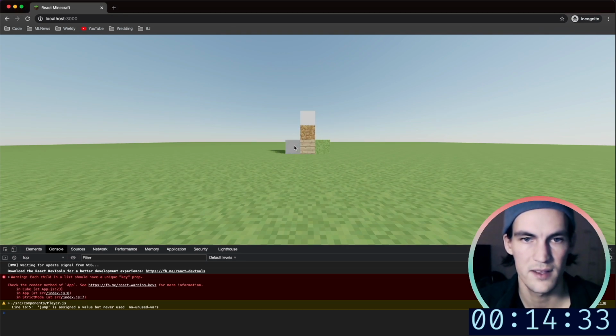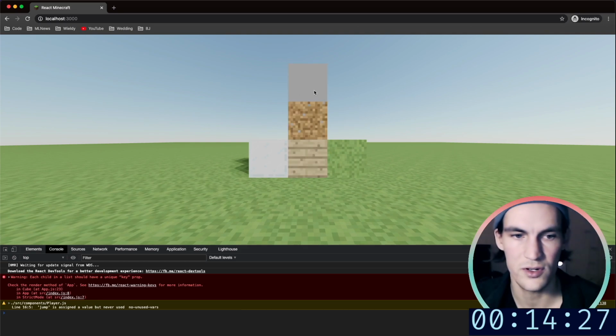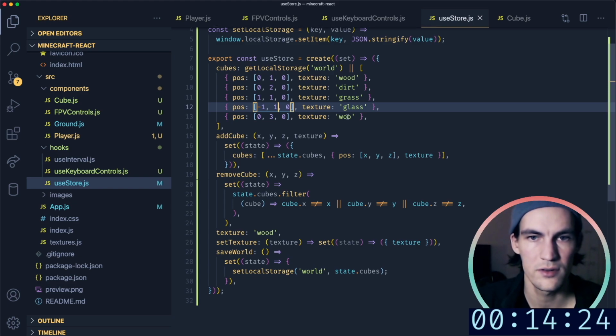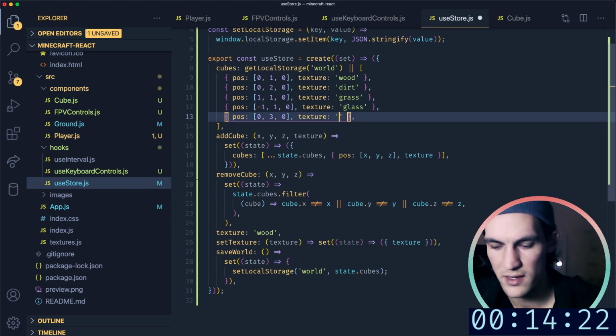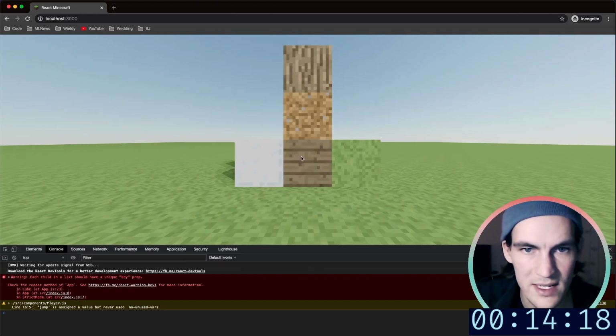Yes, that's great. Let's figure out, I think it's the log texture that is not working. Did I call it log? I called it wood. Log. Great, now we have the log as well.